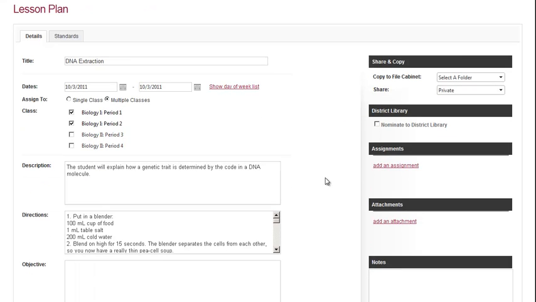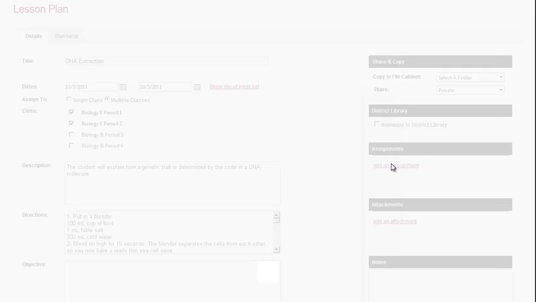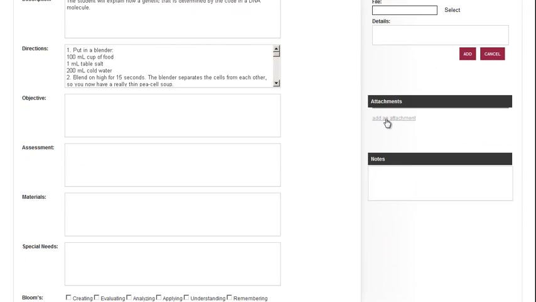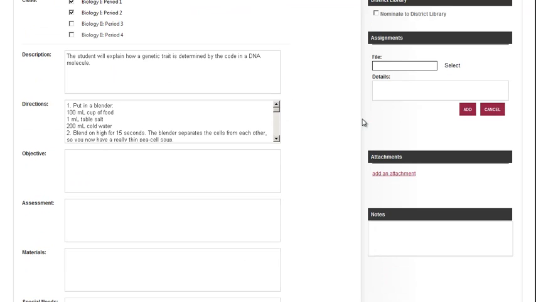You can add homework assignments by clicking here. Simply select the file from your computer and upload it. Same goes for attachments. Homework assignments will show in your parent URL for parents and students to see, whereas attachments are just for you to view and use when you are teaching this lesson. You can also add any additional notes about the lesson here.